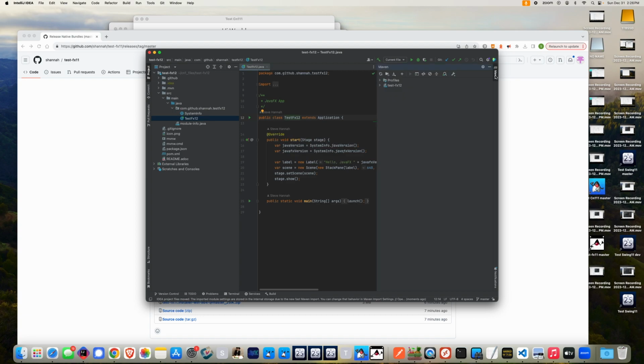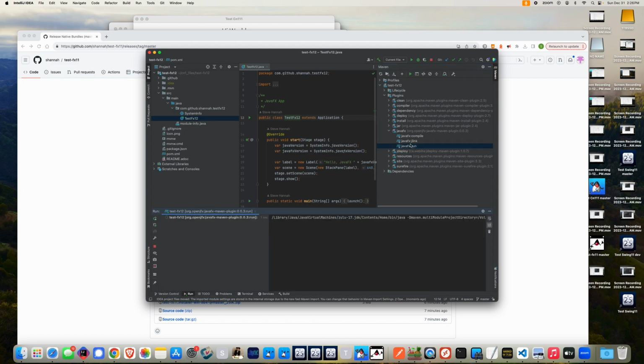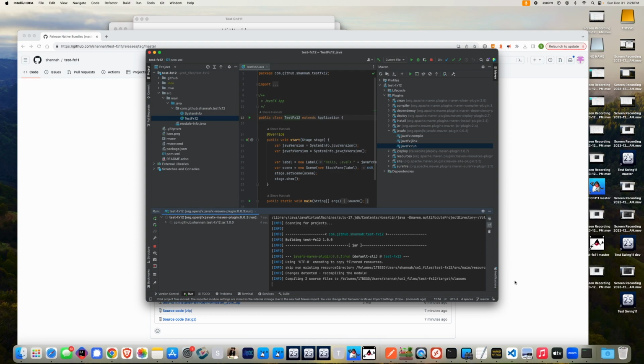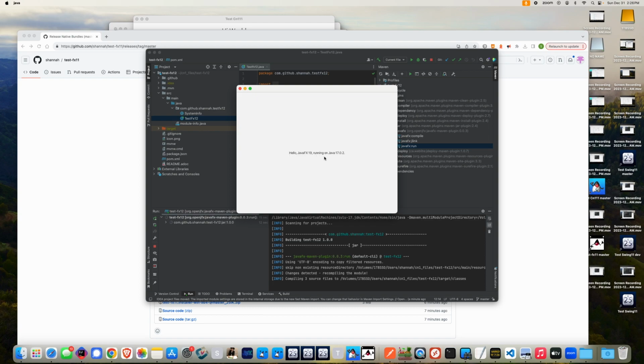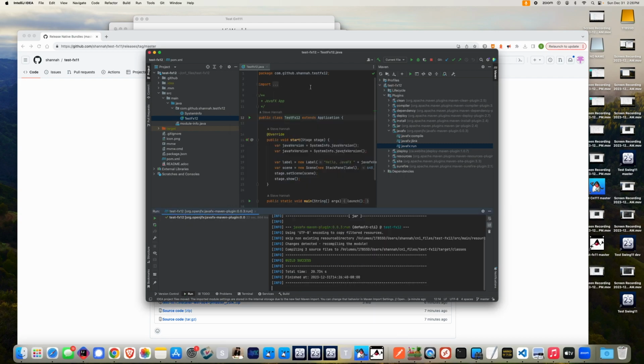If we go into the Maven tab under the application, plugins, JavaFX, this has our tools to run and compile the app with JavaFX. We're really just going to use the run. And there's the application. That's all it does. It says hello JavaFX. It's running JavaFX 19, Java 17, and good enough for me.